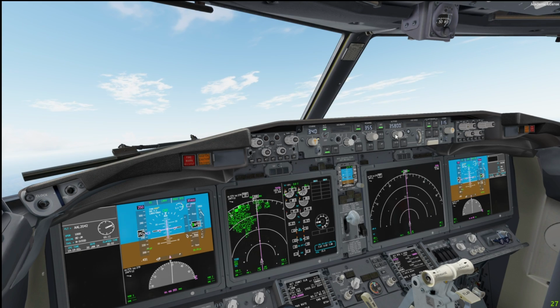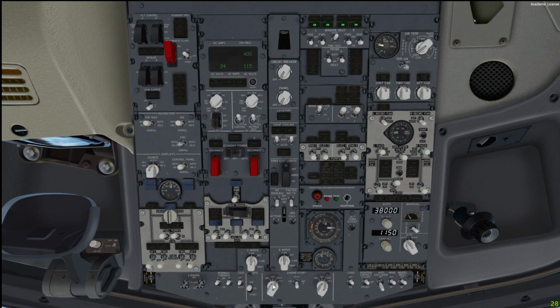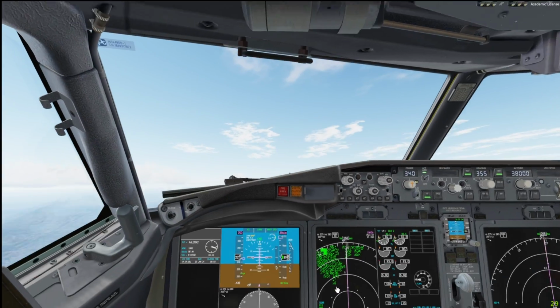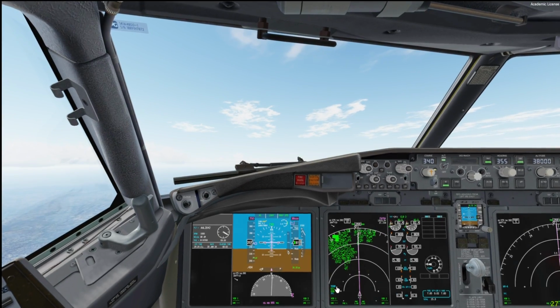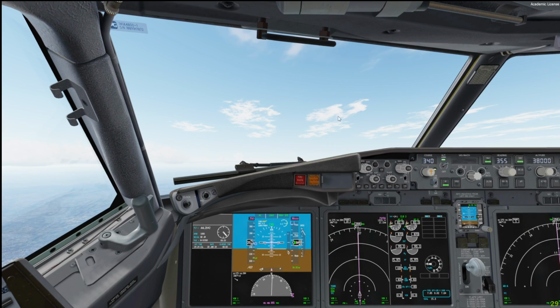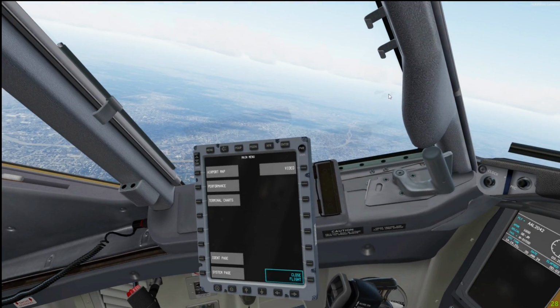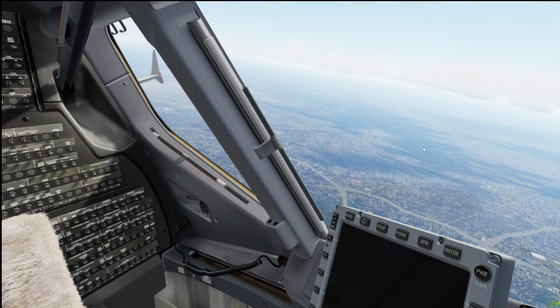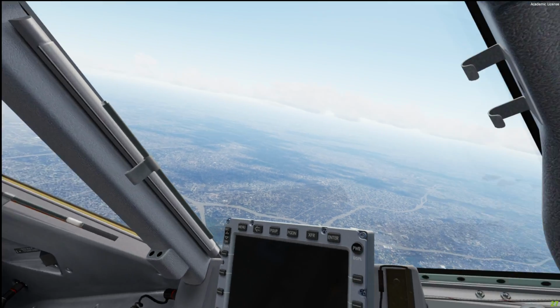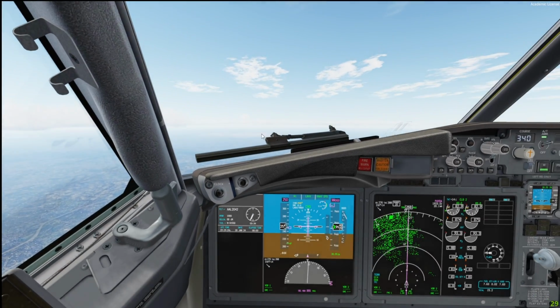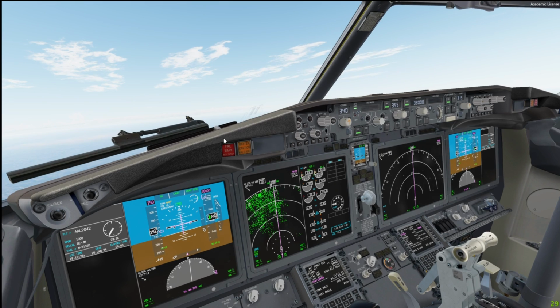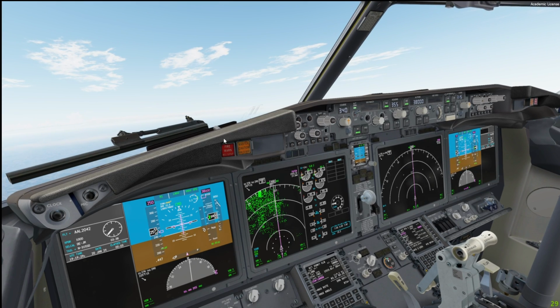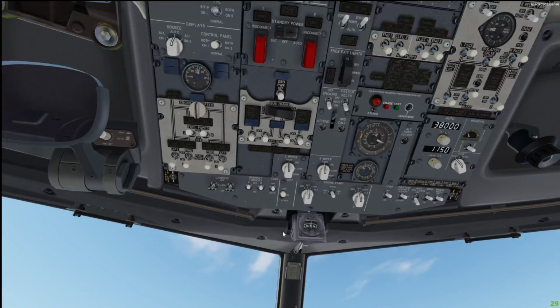380 is set. Those are coming to off. Climbing like a bat out of hell. Nice, very cool. Okay, after takeoff checklist: engine bleeds are off, packs are auto, landing gear is up, and flaps are up. No lights. After takeoff checklist completed.